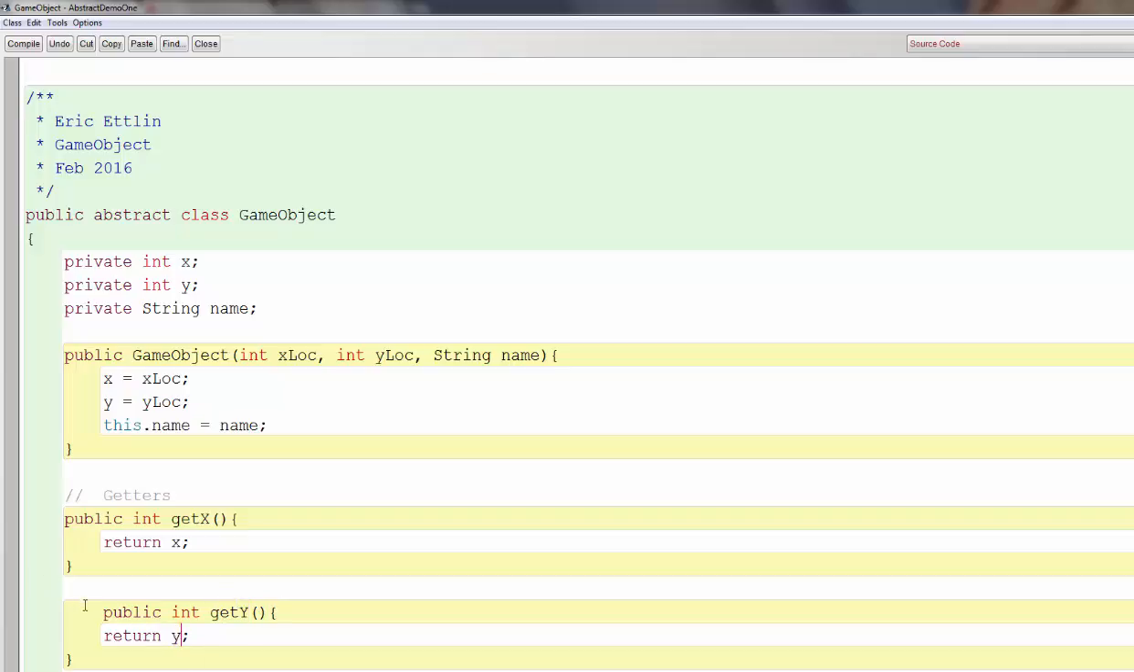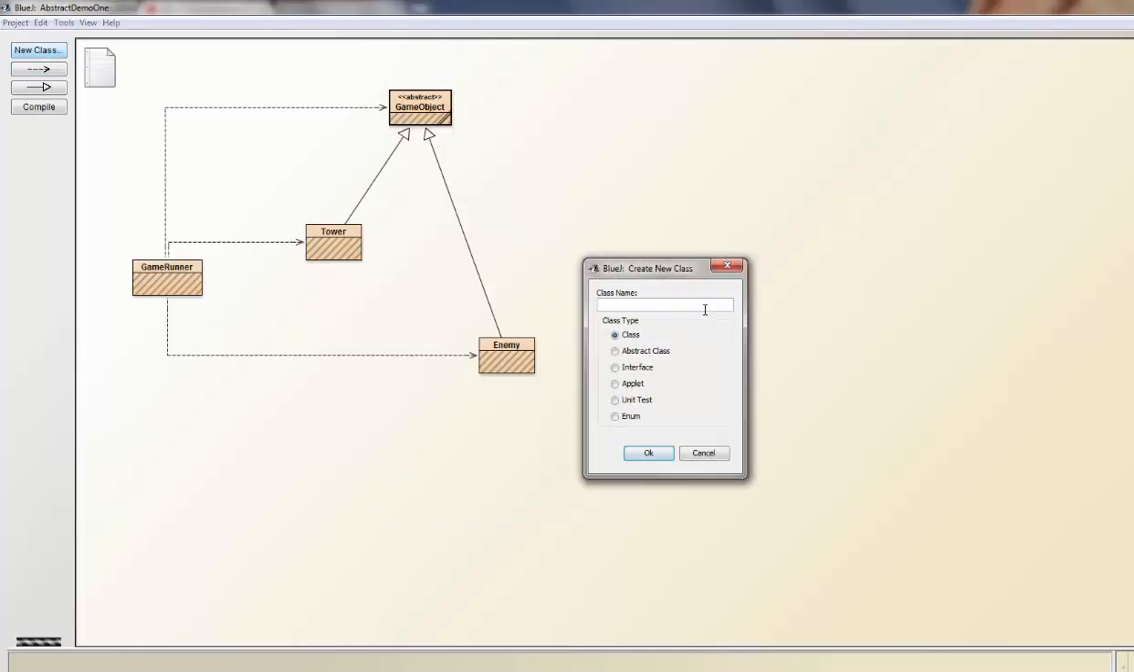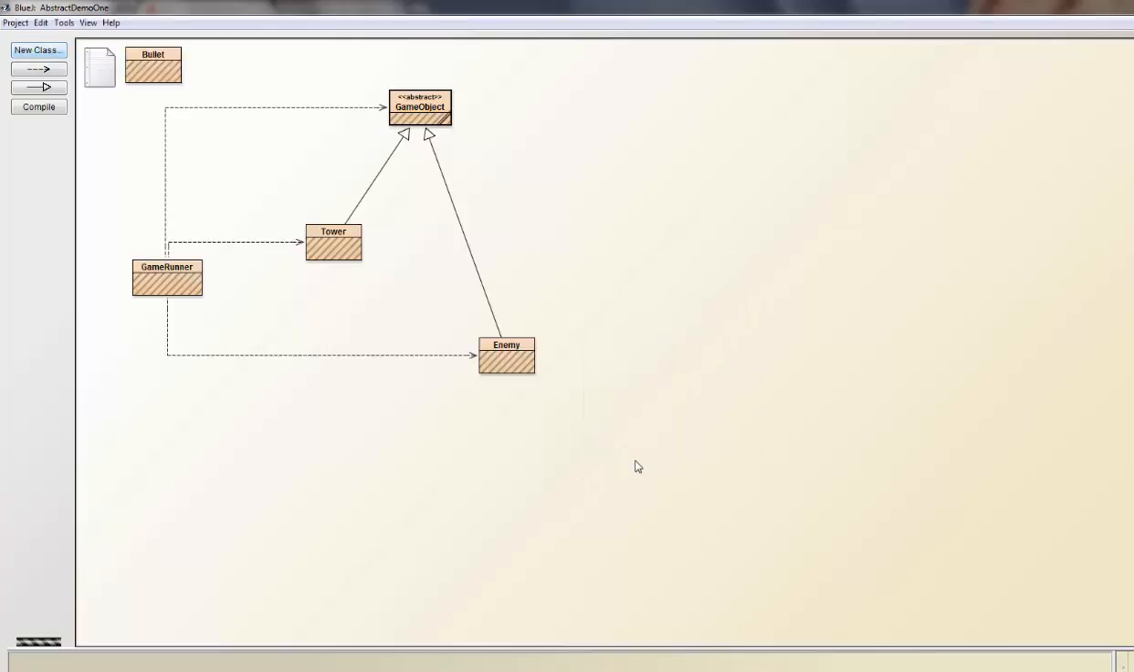And I'm going to create another class, and I'm going to be able to use getY and getX so I can access these guys from another class. So let's go ahead and make another class. I'm going to come over here, and the new class is going to be a bullet class, and the bullet class is going to extend game object as well. So let's open this guy up. In fact, just to make this simple, I'm going to open this guy up.